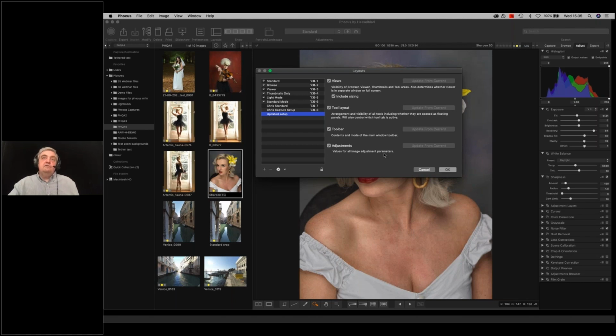Before I click OK, you'll notice that we have four main setting areas. So the views basically controls what am I looking at? Do I want the finder window? Do I want the thumbnails like this, my viewer window, and my tools? Am I happy with them as they are? And the include sizing ensures that where I've crimped in to the finder window, it's the correct size. My thumbnails have been resized. It will remember all of that as well.